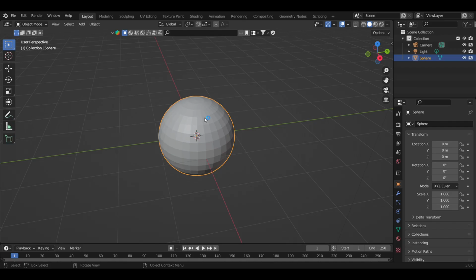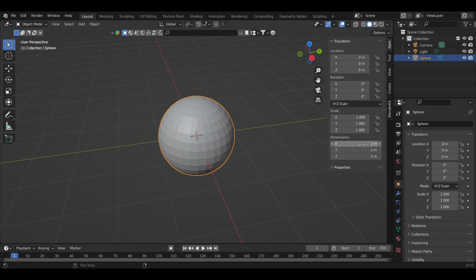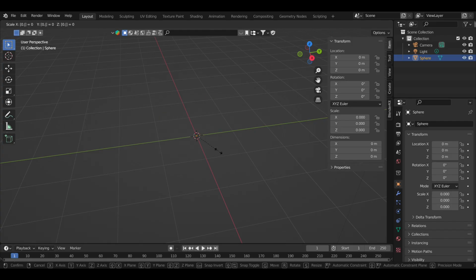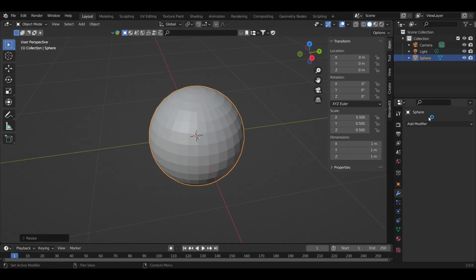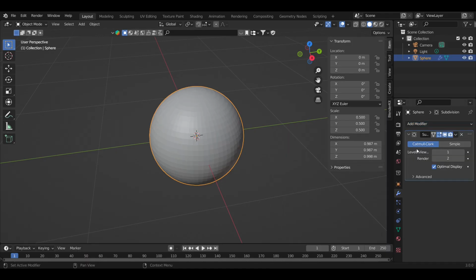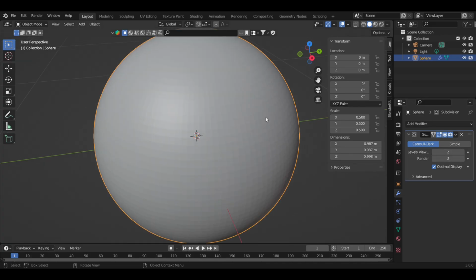I'm going to start with the inside first. I think that's a little more straightforward to work with. So let's hit Shift 0.5. So now it's half the size. It's 1 meter by 1 meter by 1 meter. We're going to do subdivision surface, this modifier here, and we're going to increase that so the render is going to be 3. Right now it's 2, but with 3 it looks like that, very smooth.